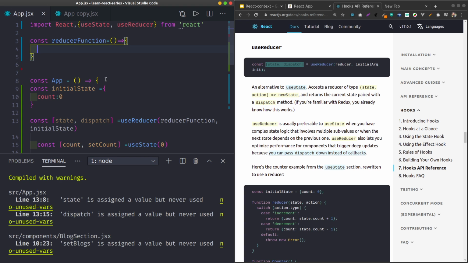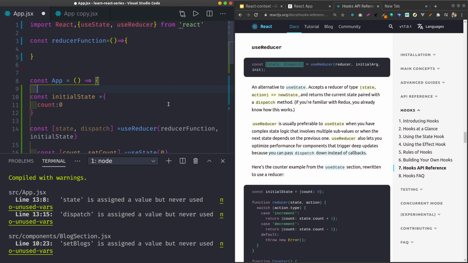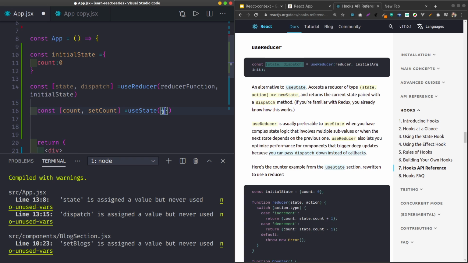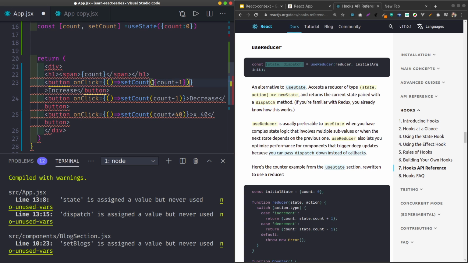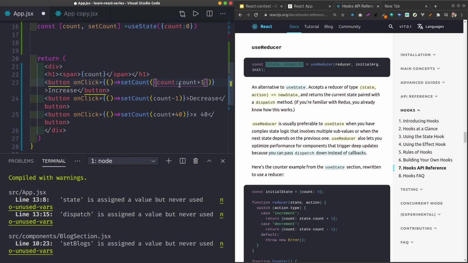The initial state is, of course, the initial state. This 0 here is the initial state. For example, here I could have an object having count, then equate it to 0. Then here I will just come and set count, like that. It's a bit weird, but that's why for simple state we usually have it directly, like 0.